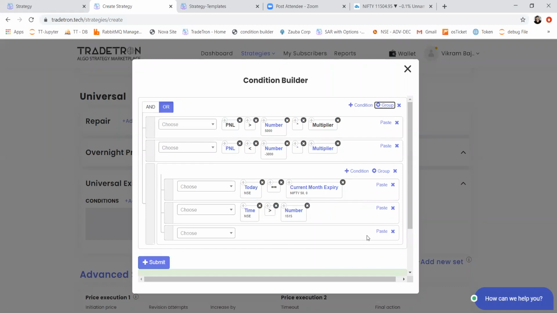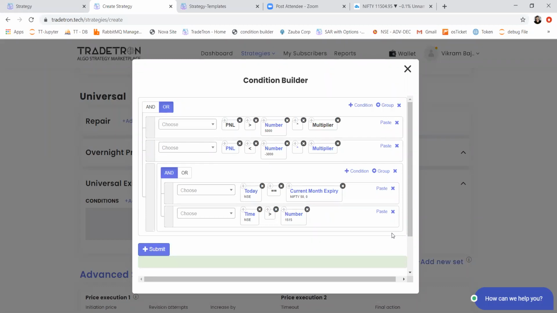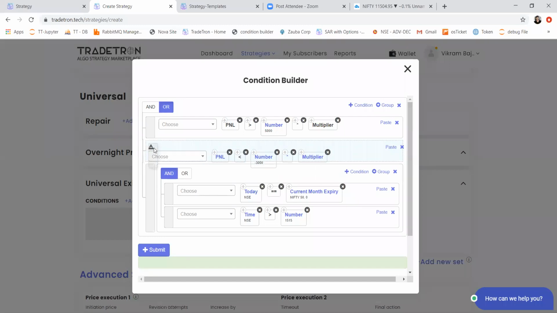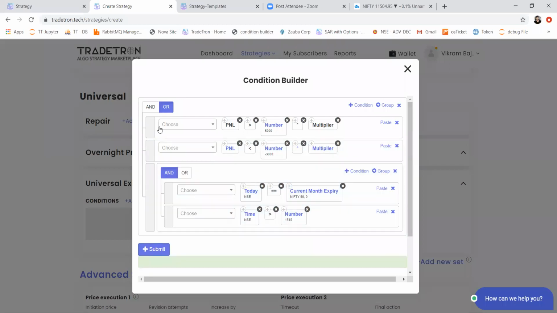And this is an extra condition which I don't need, so I'm just deleting it. As you can see, now we are doing AND of these two conditions, and this PNL condition, target, stop loss, and my expiry exit, these three are being ORed. So if any of these becomes true, then the strategy will exit from the position.